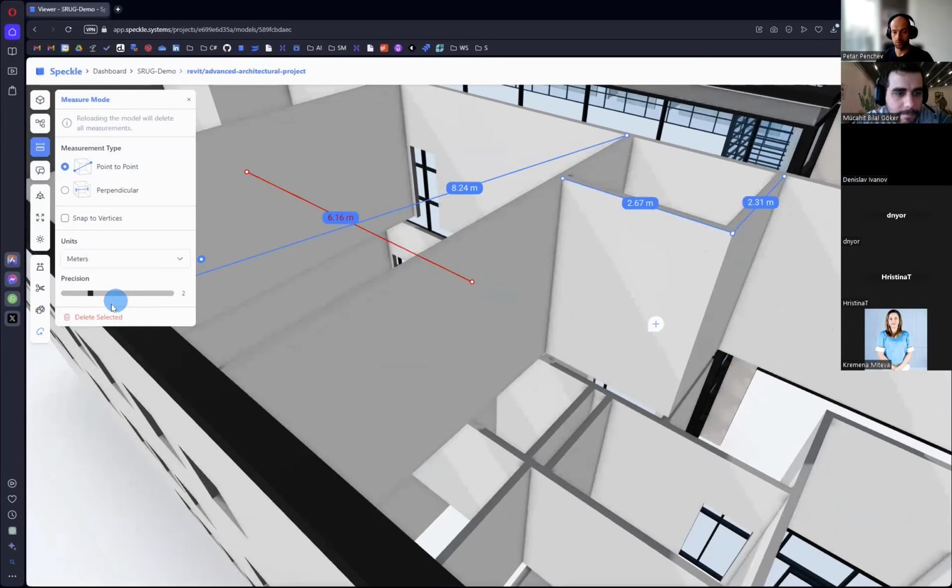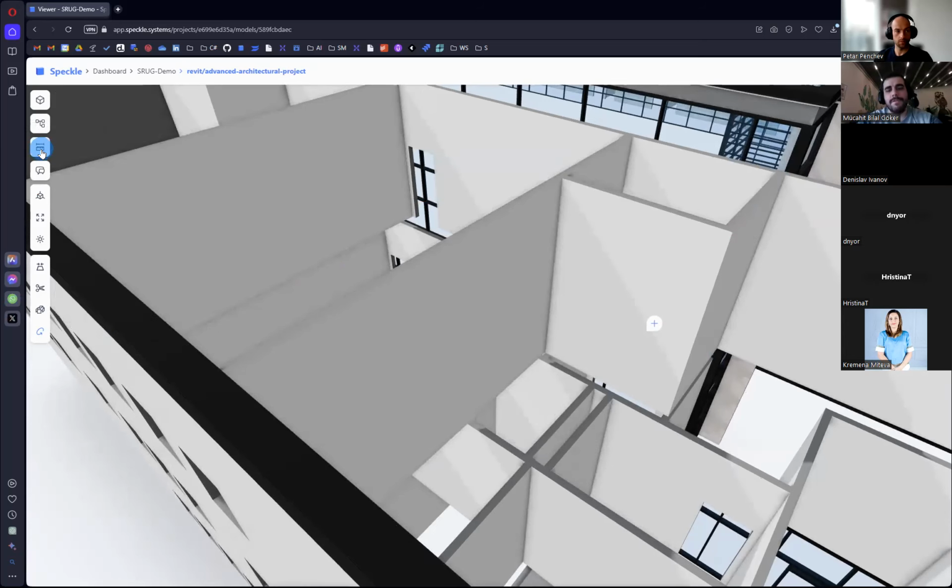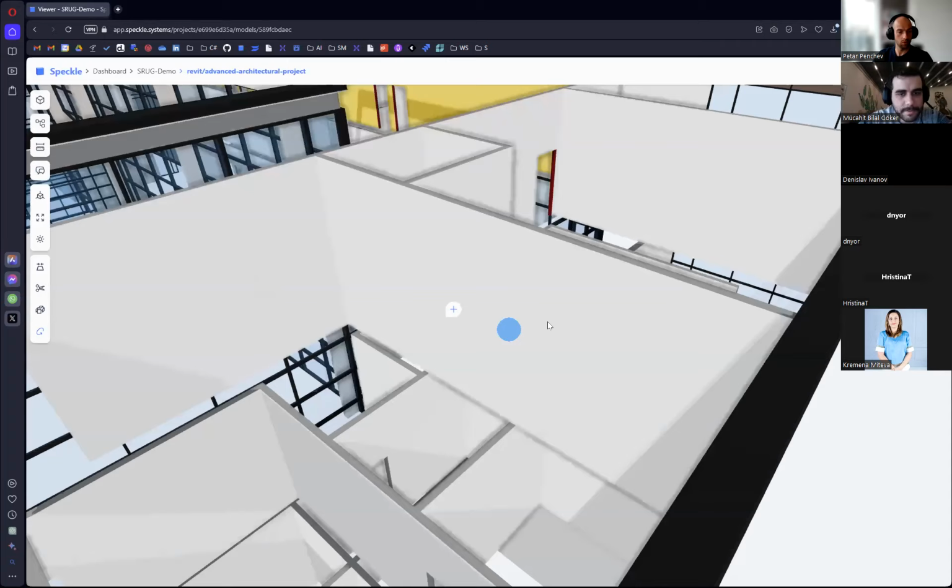Anyways, let me quickly get rid of these measurements. But yeah, this is a recent addition to our viewer that is, I believe, great for quality checks and controls. And also you can have discussions, right?